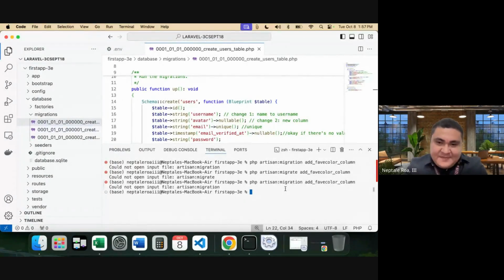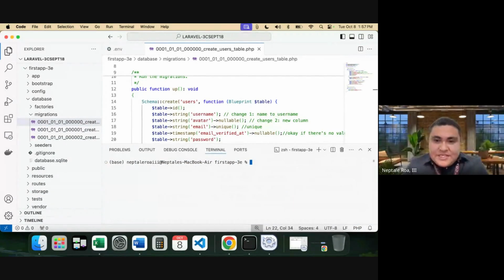Ay, kailangan din, guys. Dapat kay PHP artisan make. Ay, sorry, guys. Wait lang. Atong i-clear para makita ninyo. Okay. So, the syntax a while ago was wrong. Let me try to check muna. PHP artisan make migration, sorry, guys. And then add underscore fave underscore color. Or add na lang.